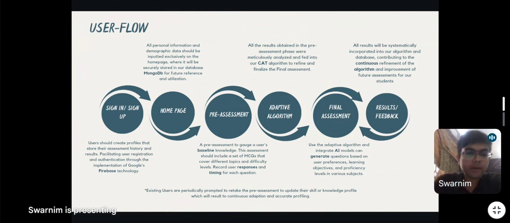Now, this slide presents the user flow of our project. The candidate will be required to sign in on our web interface or the mobile application. There they will go to the home page. There they will have to take the pre-assessment test, and then the results of the pre-assessment will get fed into our adaptive algorithm, which will make a tailored assessment of the user, and it will decide the ability and problem-solving capabilities of the user, and then it will cater ahead in the actual test according to all this data.